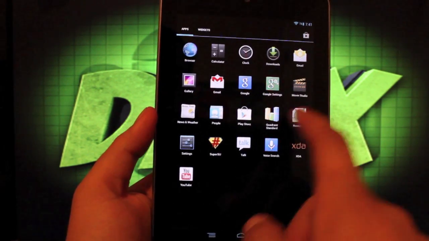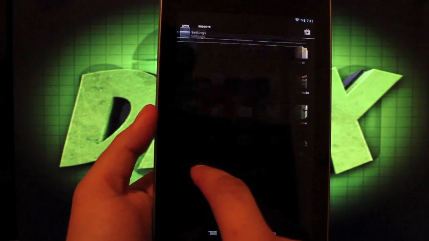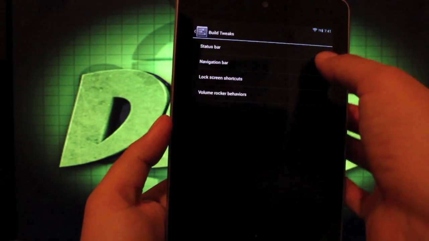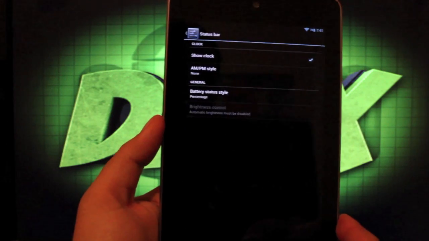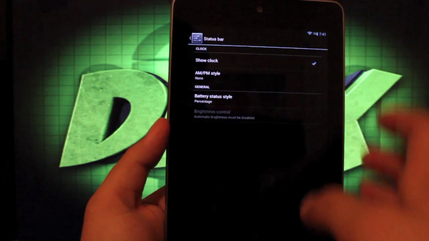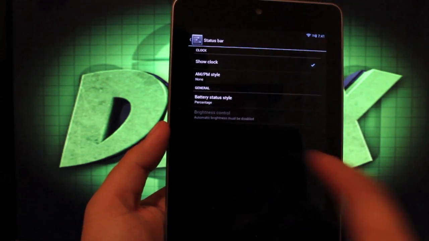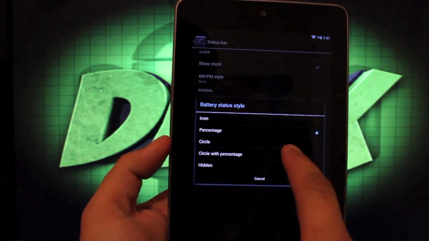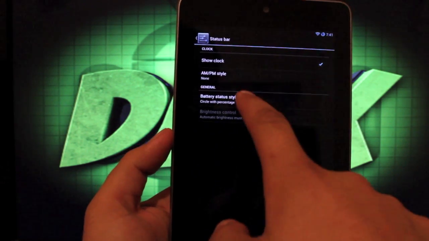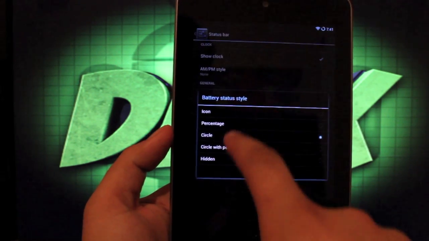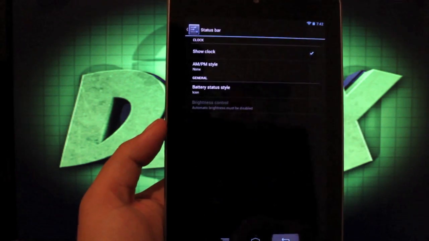So we'll bring up the settings, and we'll go to Build Tweaks under RasBeanJelly. We have some status bar modifications. We can choose to show the clock or disable the clock. We can add or remove an AM/PM style, and we can change the battery status style. I prefer percentage, but you could also go with circle with percentage or just circle, or you could go with the stock icon or hide it altogether.